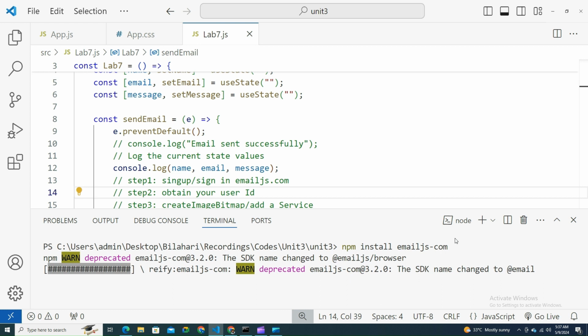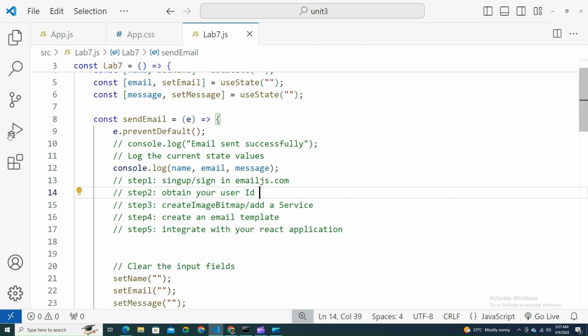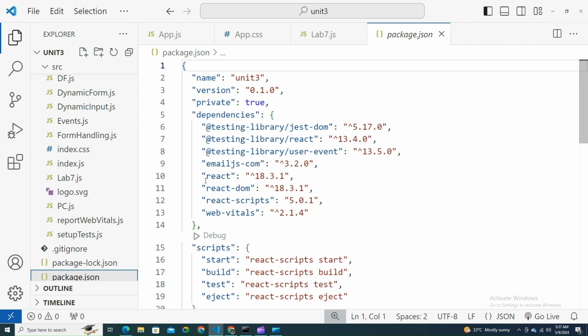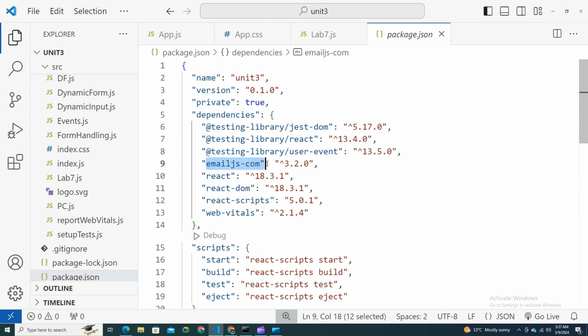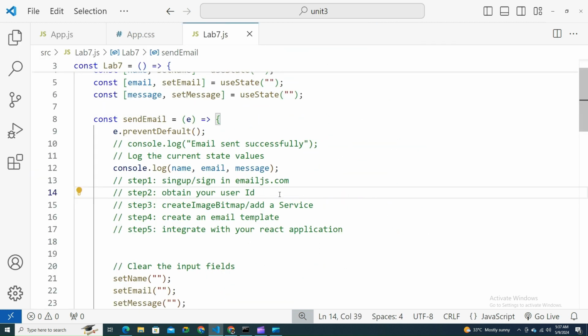After this, it's added to our package.json. I'm ready with that. I'm closing this part now. Let me check whether that has been added or not. In package.json, you can see here emailjs-com.